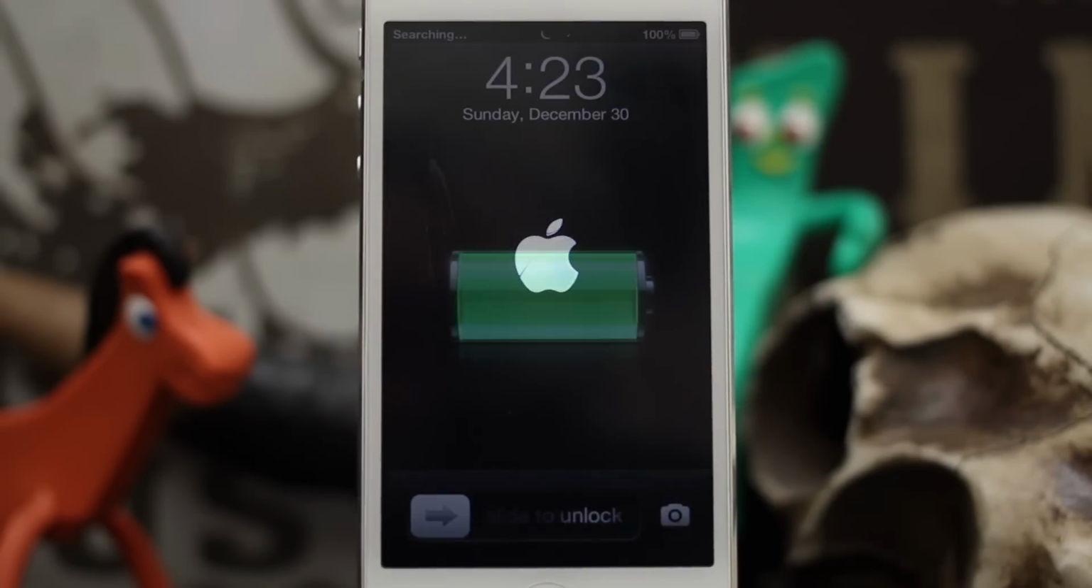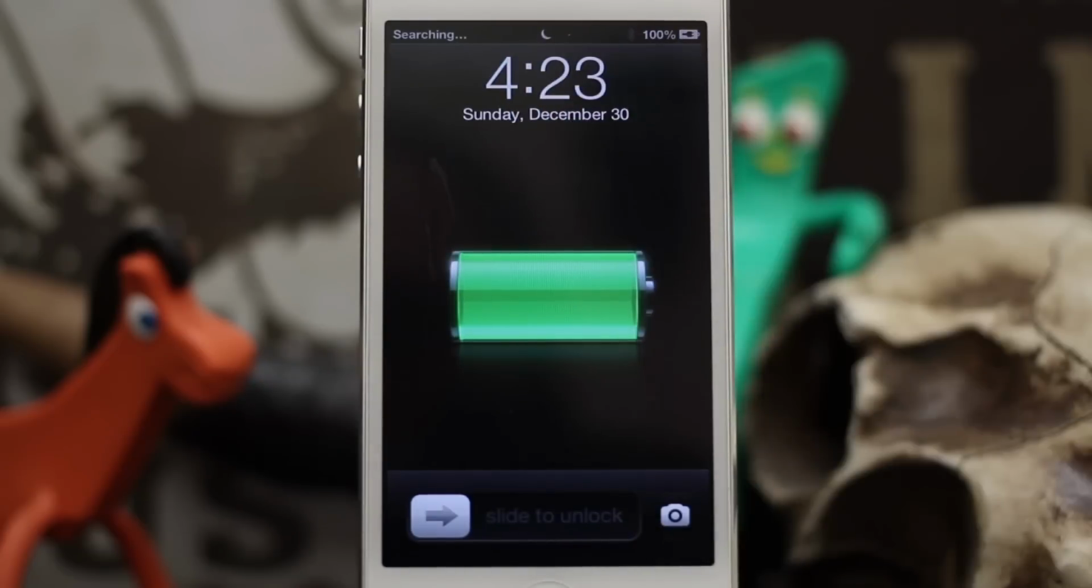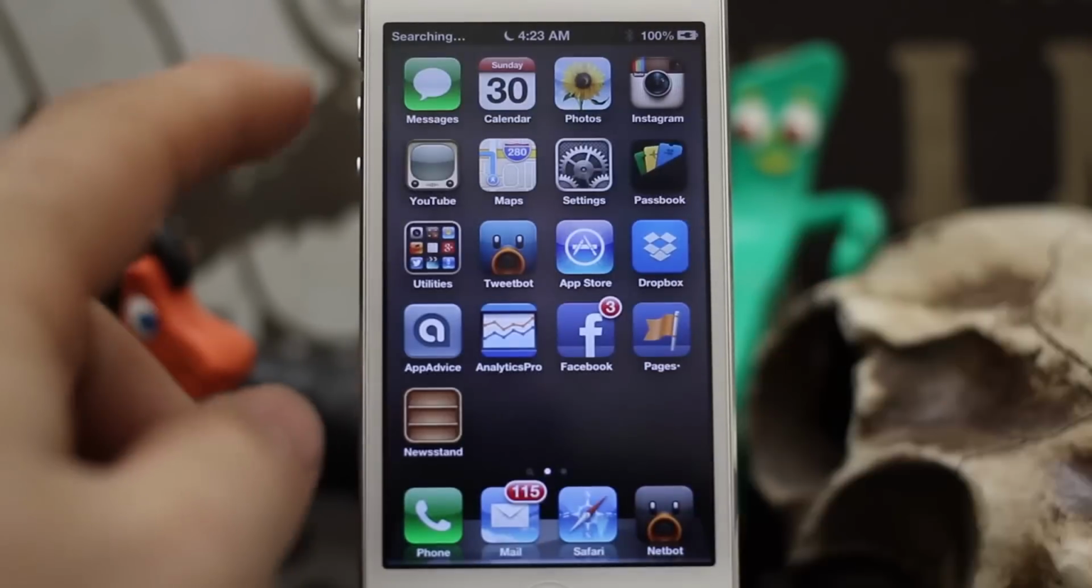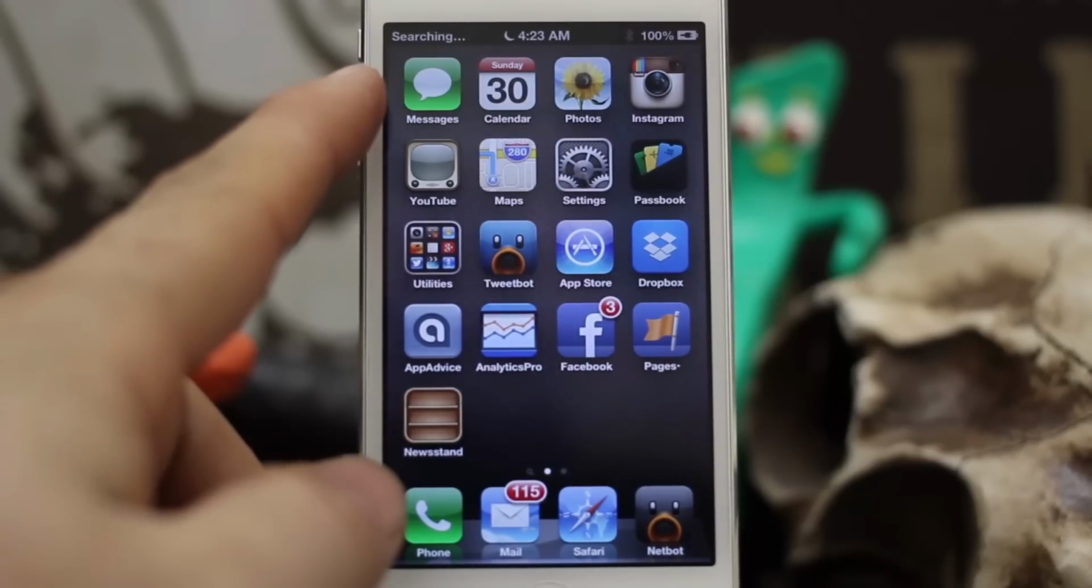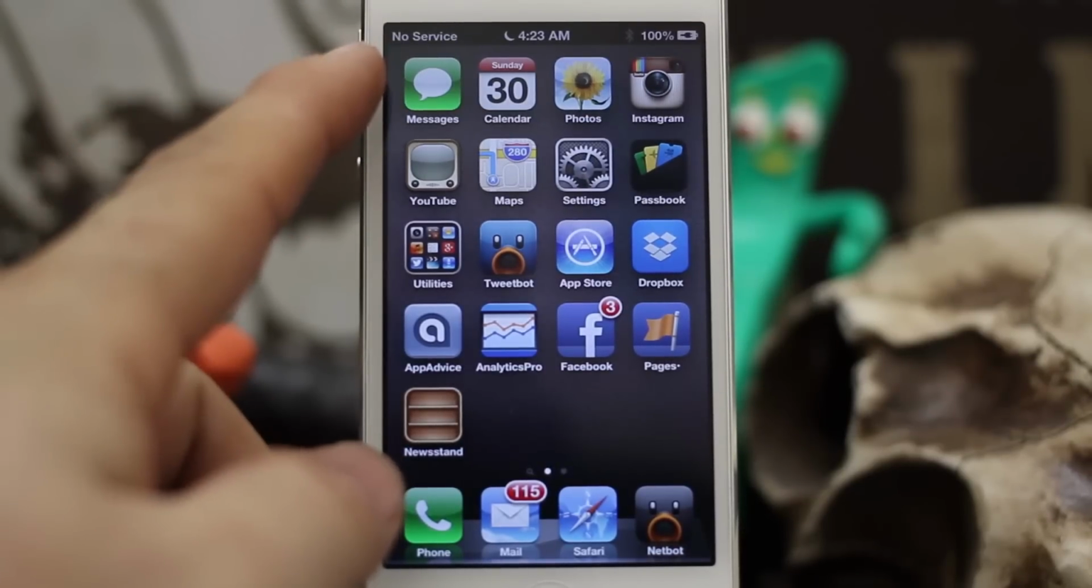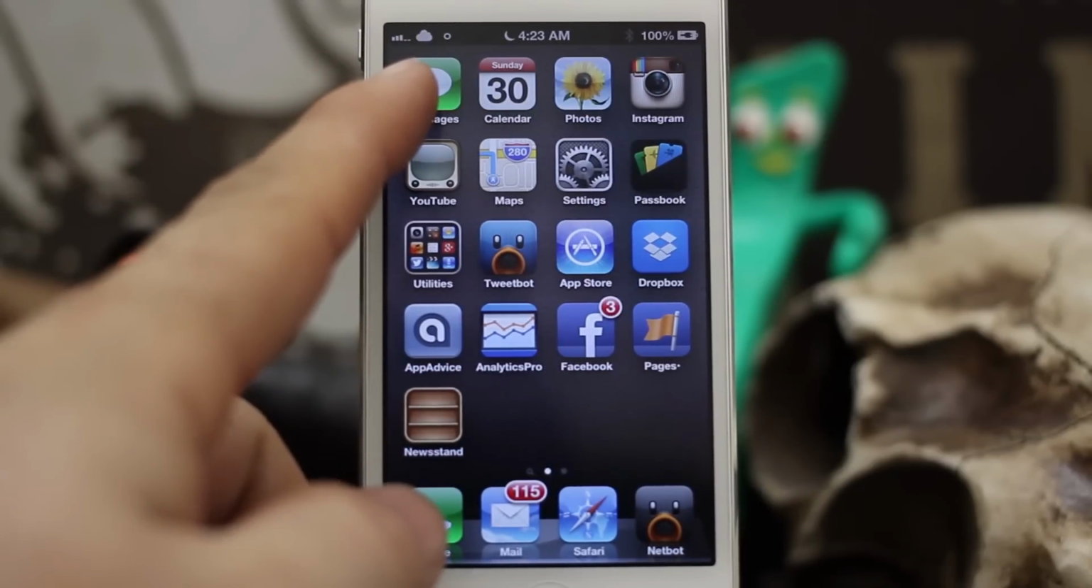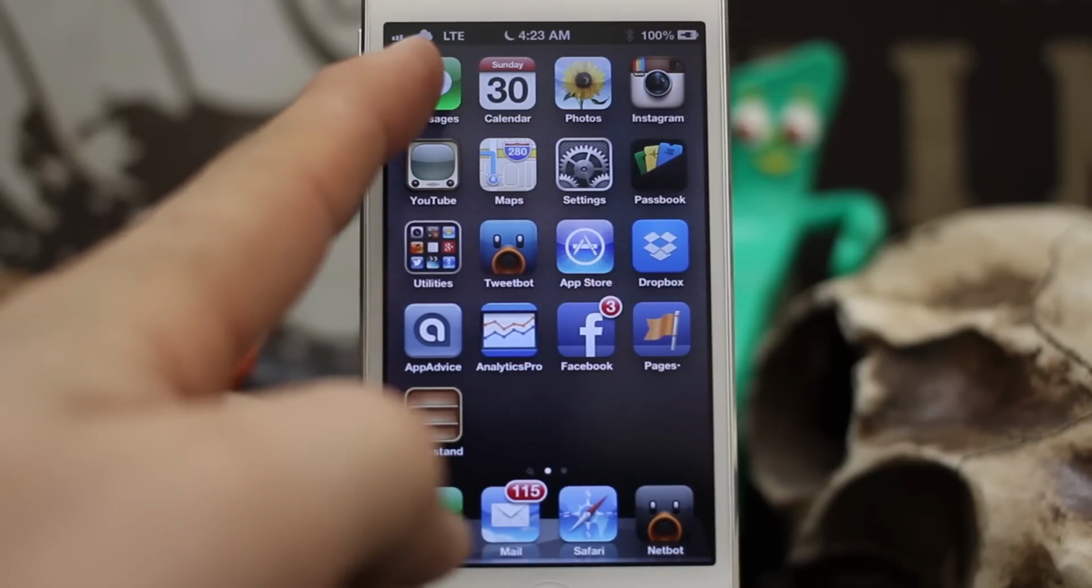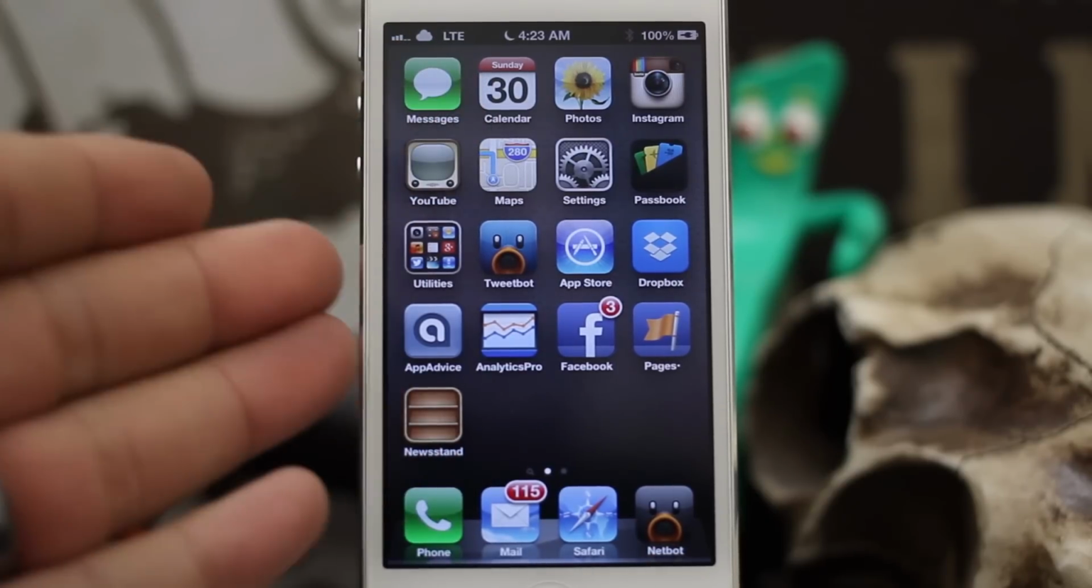And let me show you this real quick. It'll show searching for a second. Then it'll show no service. At least for me, it does. It'll show no service here. And then there you go. A little cloud up there. Cloud LTE. Nice, happy little cloud on our carrier logo.